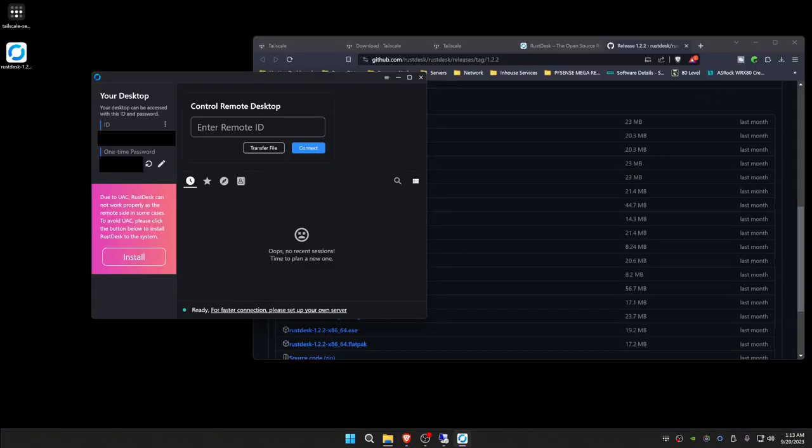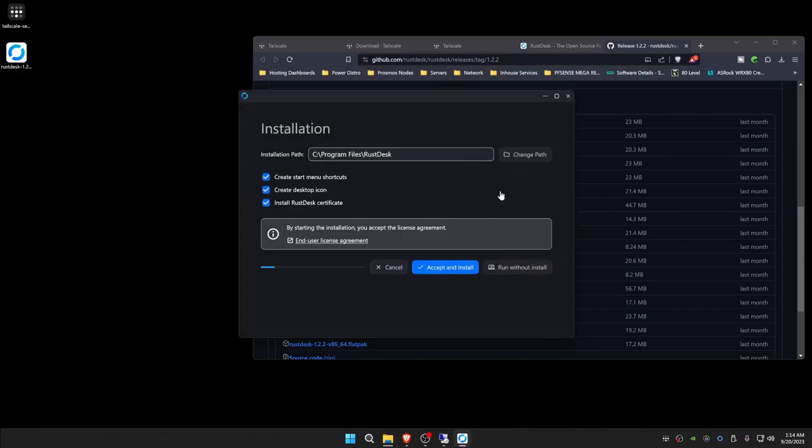I'm going to run that here. This might look pretty familiar. We've got an ID and a one-time password. This is very, very similar to what you would get with other software that you would be able to use for remote access. So you do have a UAC kind of pop-up that can happen, and that can make it hard for you to actually access the remote desktop.